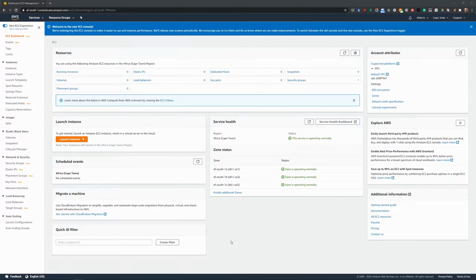Hey, what's going on? This is going to be a quick setup and demonstration of Amazon Web Services, and basically how to set up an Ubuntu instance.